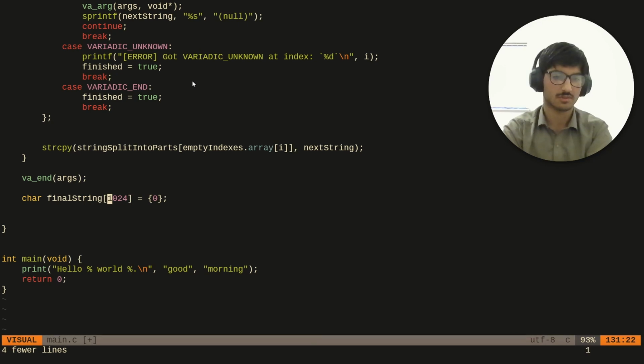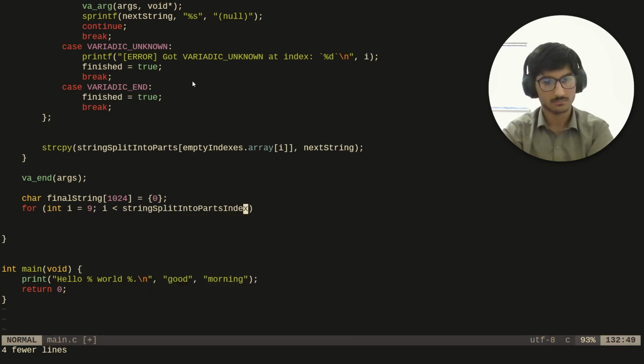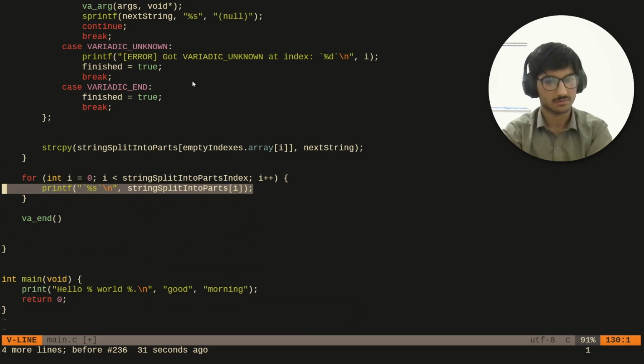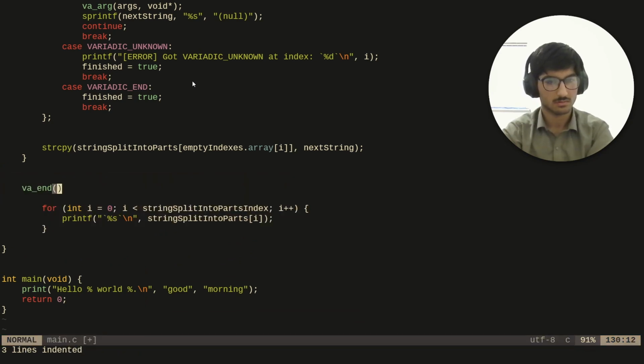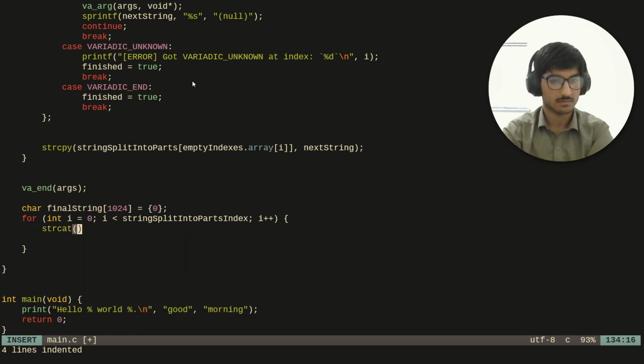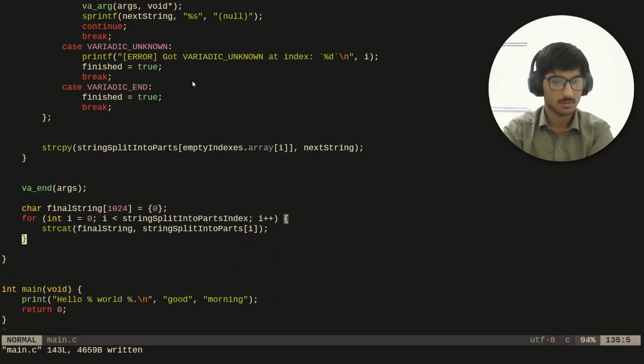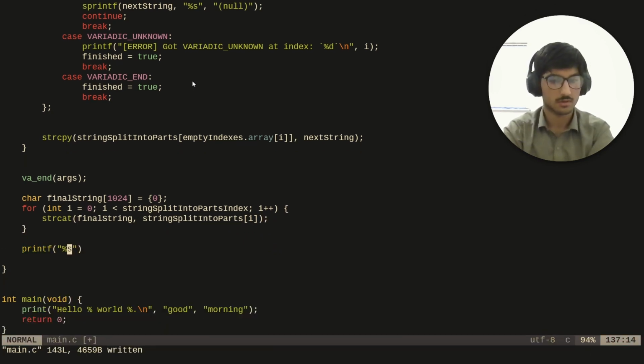This is dangerous. You shouldn't be doing this if you're writing proper code you're going to use, but it's fine for now, I guess. Why did I remove the code before? We can just use this. And then we can have char final string again, 1024. We can use strcat to concatenate onto the string, so we use string split into parts at i. And then we can just printf this string. Or if you want, we can printf here, or you can just return the value.